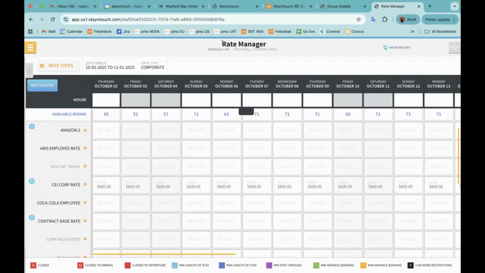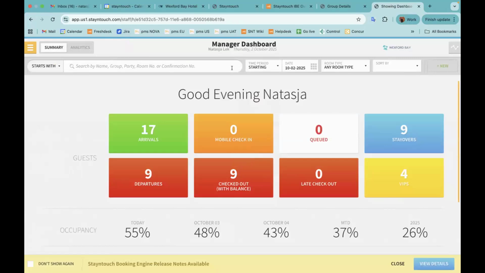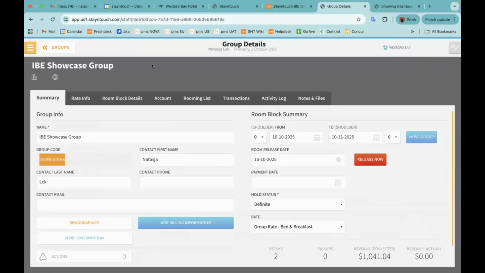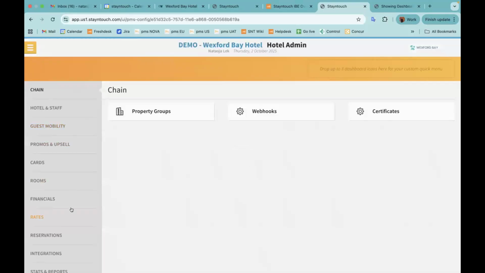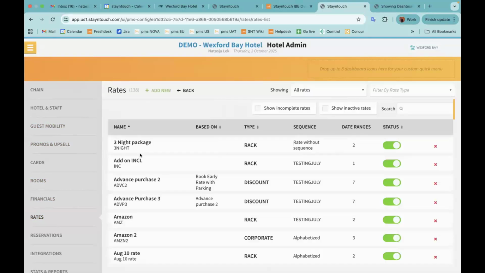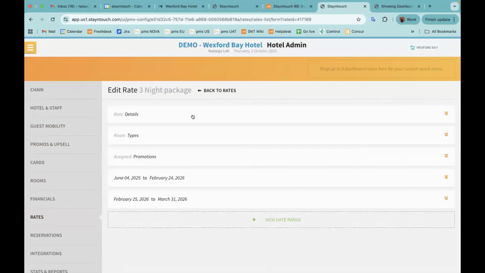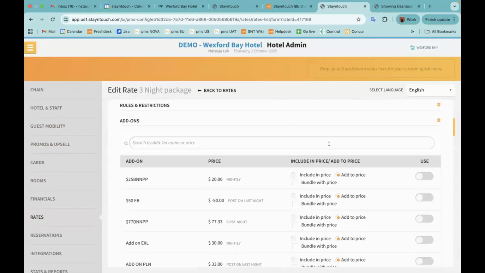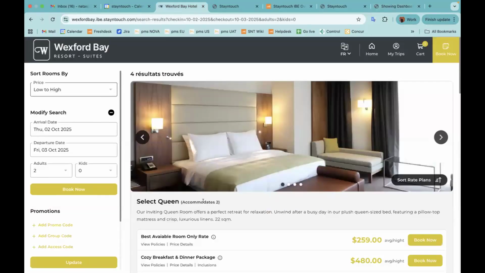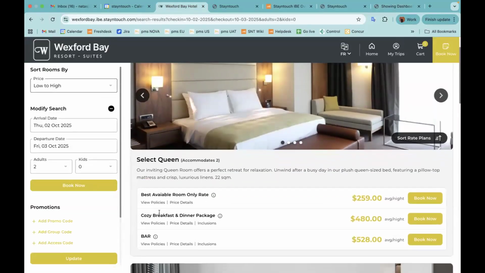Okay, another question is, how do add-ons work with the IBE? Good question. At the moment, we only support inclusive add-ons, so add-ons that are part of a rate already. For that, we would go into our settings, rates and rates, and you would be creating packages where, under add-ons, you can add the ones that you want to add to the rate.